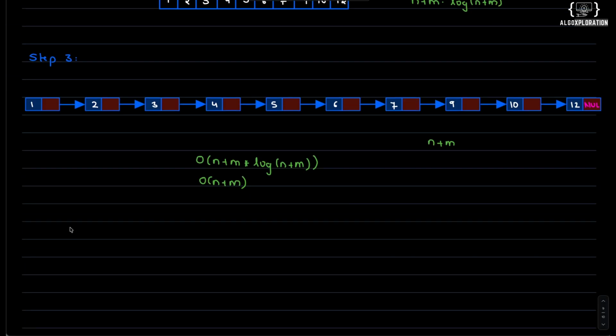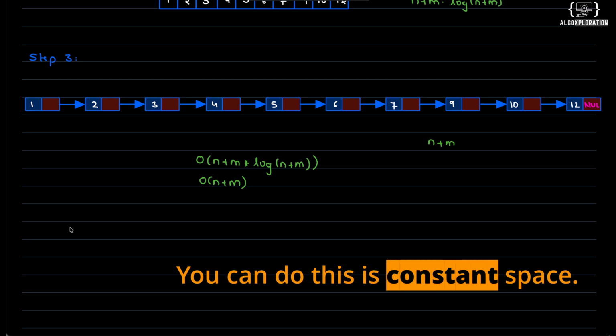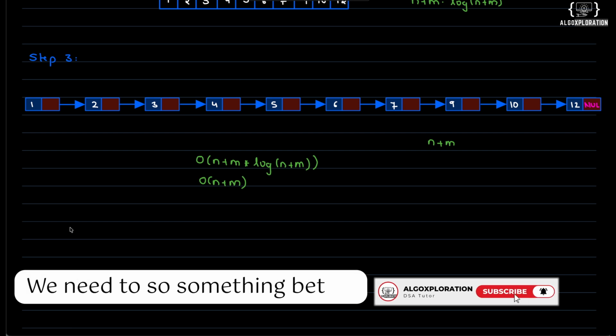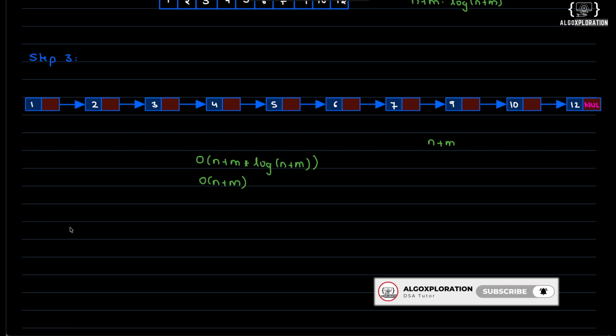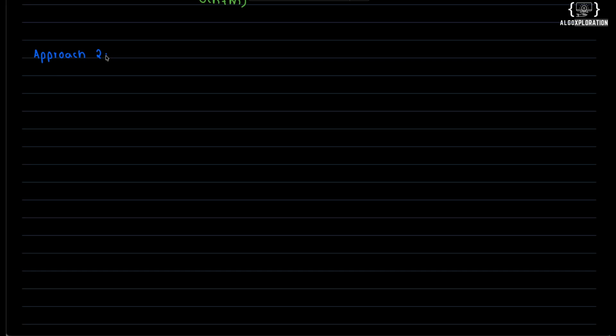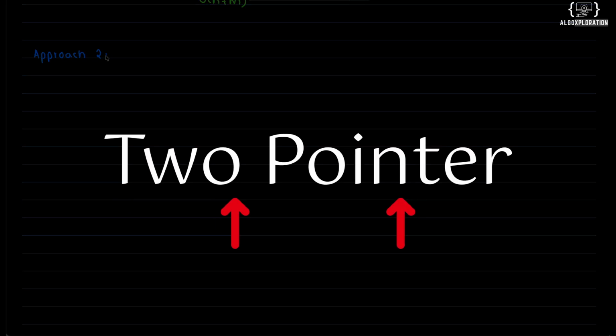But wait, the interviewer just said you can do this in constant space. So this approach fails at the constraints. Okay, so we need to do something better. So the second approach. Now here's the trick that makes the interviewer happy: we can do this by using the two pointer technique.